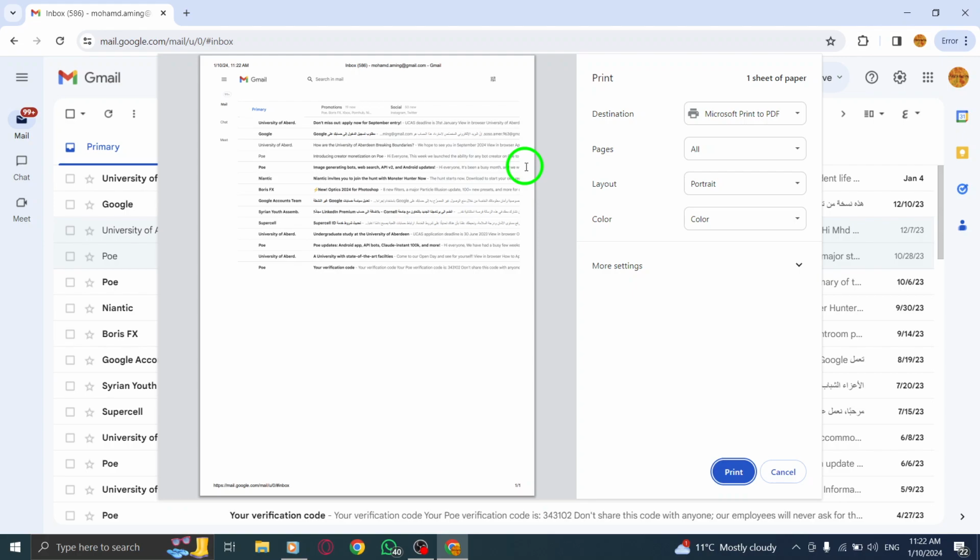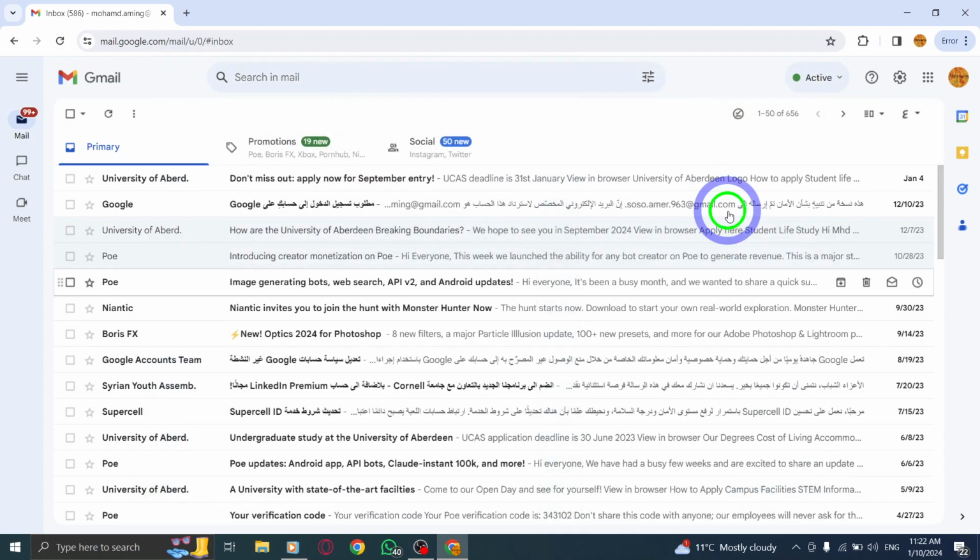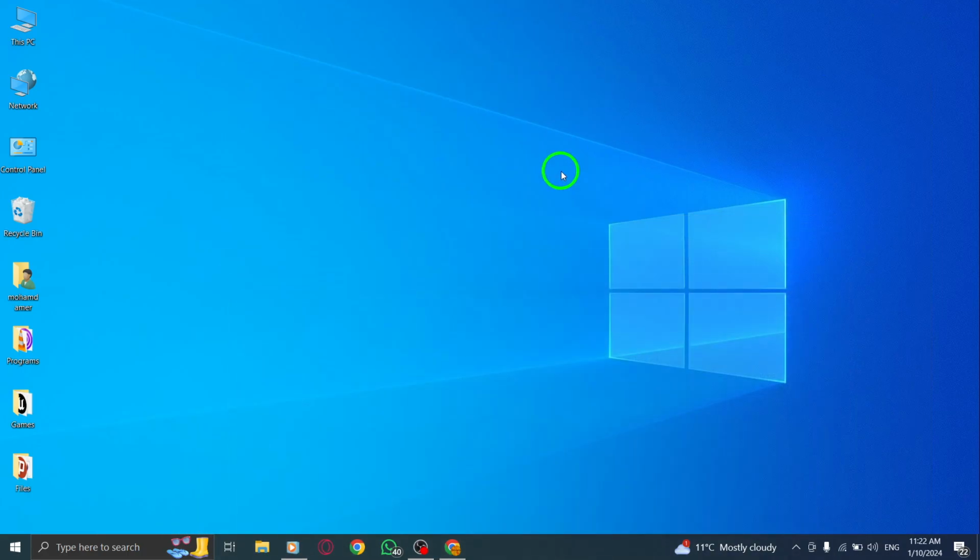By following these simple steps, you can easily print a page in Gmail on your PC. Printing important emails or attachments can be useful for record-keeping or offline reference.